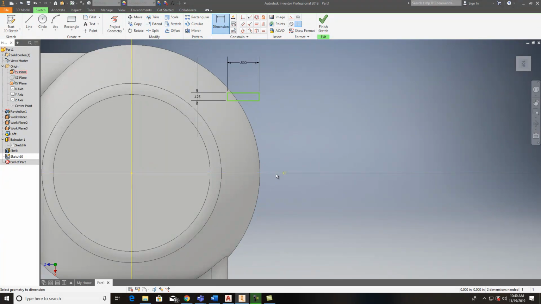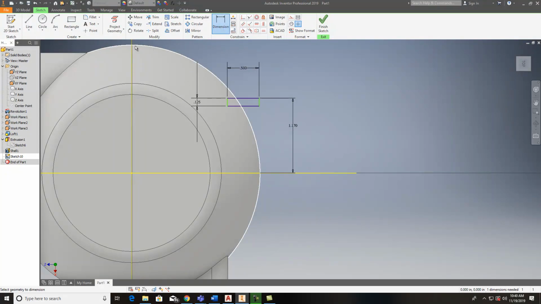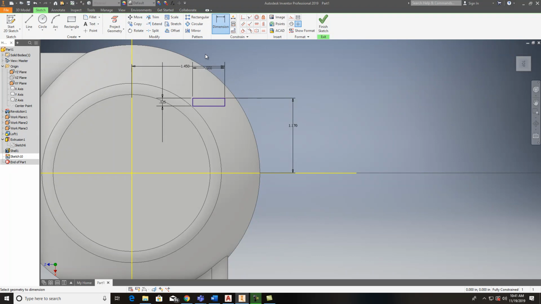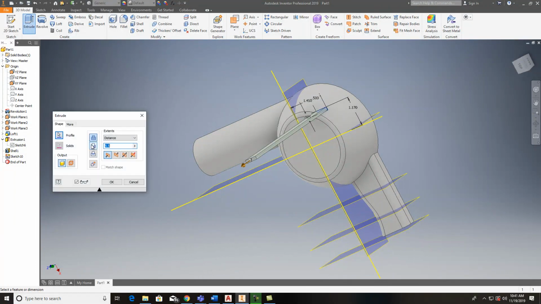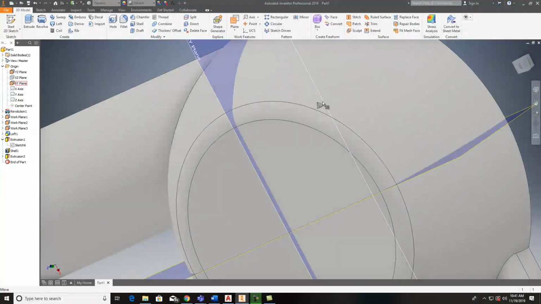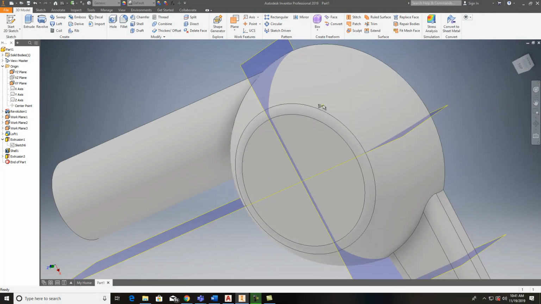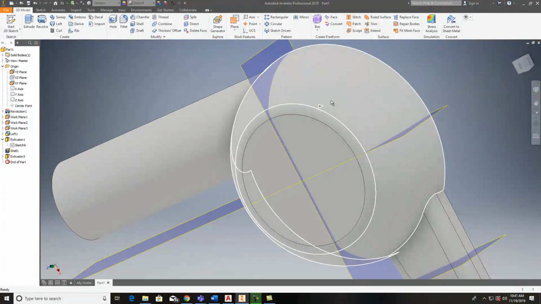Now I want to come off here up to there, and your book has your dimensions. This is 1.170, and then dimension off of that plane all the way to there is 1.45. Alright, finish that sketch up, and your book says you're going to extrude and cut that. Extrude, cut, and we're only going to cut 0.13 on that according to your book, and you'll see this little notch.